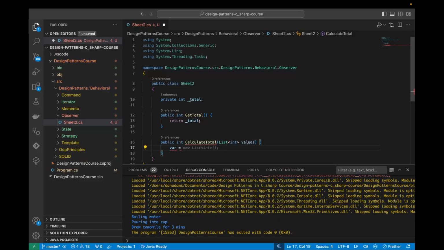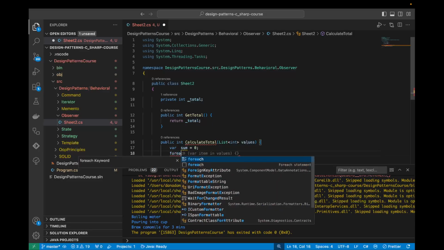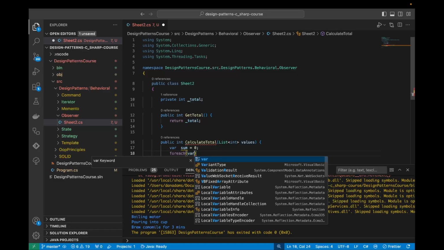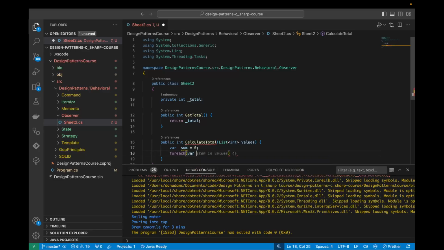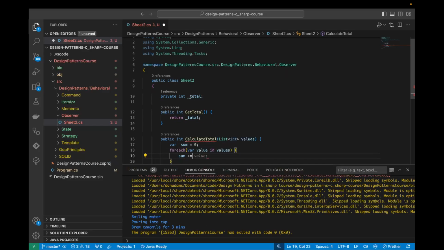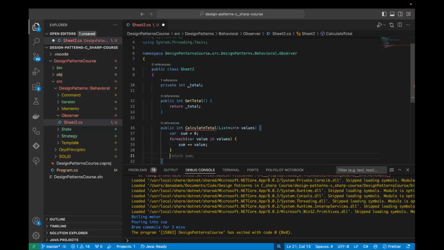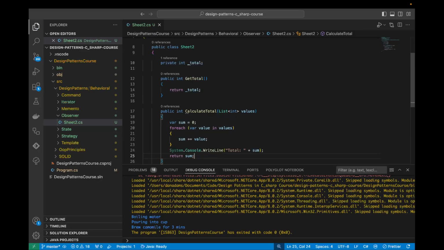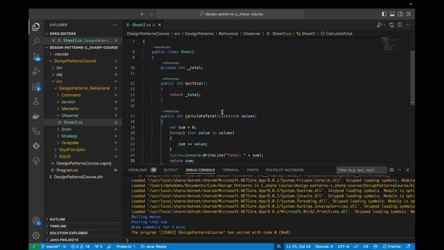We'll keep track of the sum in a variable called sum, and we'll initialize that to 0. And what we're going to do is loop through each value in this values list and add it to this sum variable. So we can do sum plus equals value. And then let's just log what the value is, and return the total at the end. Okay, so that's everything we need in this spreadsheet 2 class.